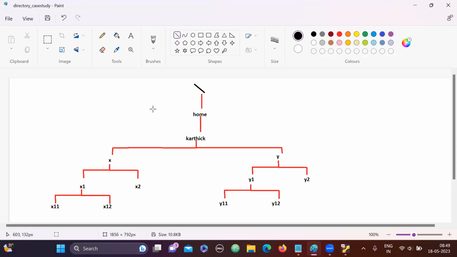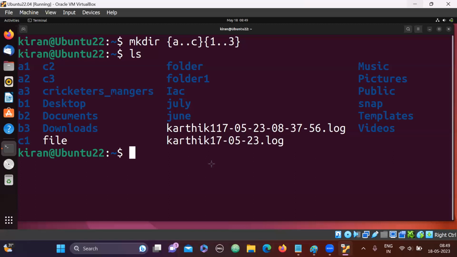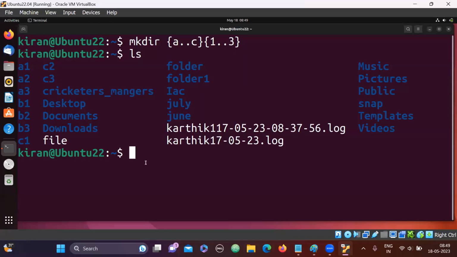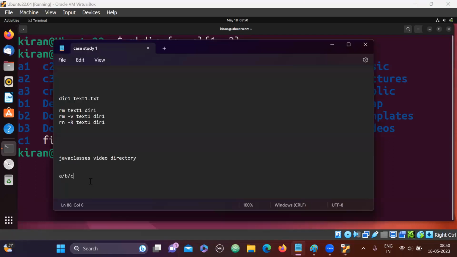Okay, moving to the next question. Take a screenshot of this one and try to do your homework. Now the next question is to remove directories dir1, dir2, dir3 till dir10. Is this command valid or not?